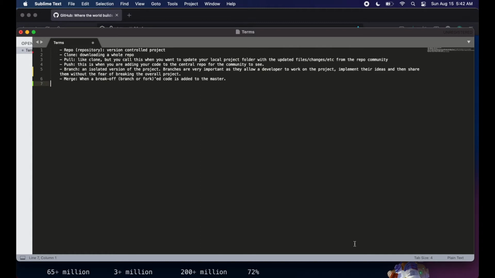So once you push your branch, then you and your team will review the code. And if the code is ready to be pulled into the main centralized repository, you'll then merge your project with main. So those are just a few of the terms. Now let's get into them and see how they're used.